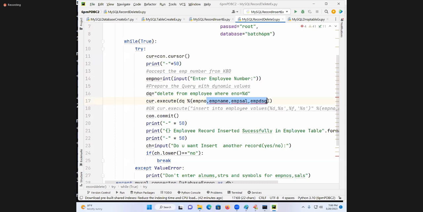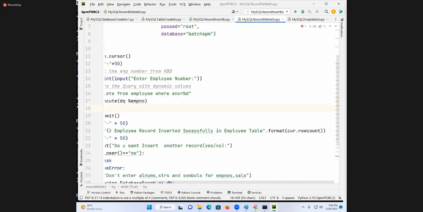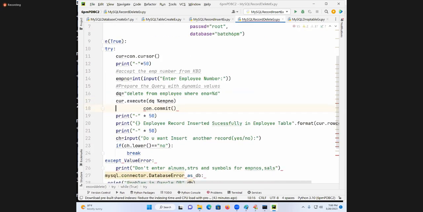Percent of what? These things are not necessary. Of ENO. I say like this. Following me? Cursor dot execute of DQ comma ENO. So you need not write this bracket also, students, because only one value now. So you need not write it. Commit also. Once you commit it, I say one thing here, students.